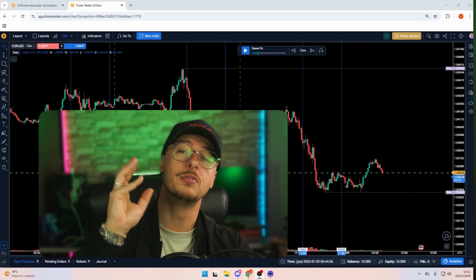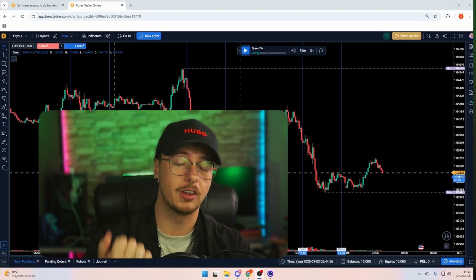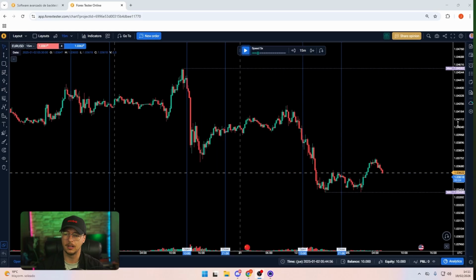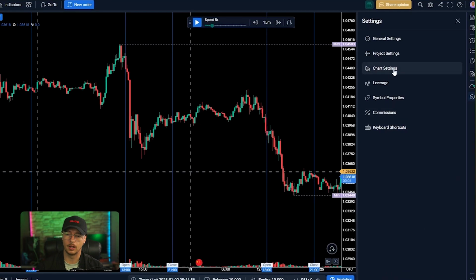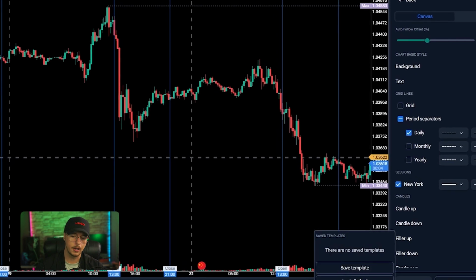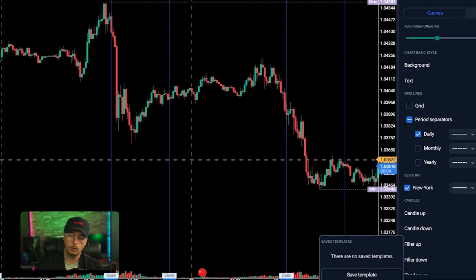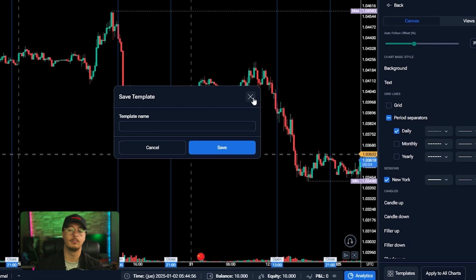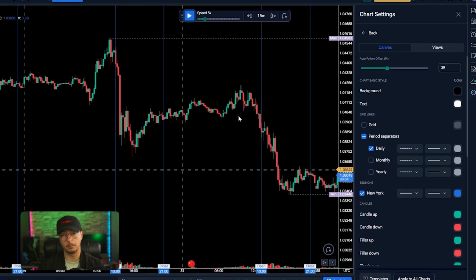But obviously now comes the most important part. How do we save our templates so we don't have to do all this again? Well, basically, if we come into settings, we can come down to our chart settings, and down here we can find templates. If we click on here, we'll be able to see that we can save them or apply default. Okay, and if we press save, we just give it a name and save it. And as well, if we want to use this template in every chart, we can just click here, apply to all charts, and it will spread to all the charts we have open.